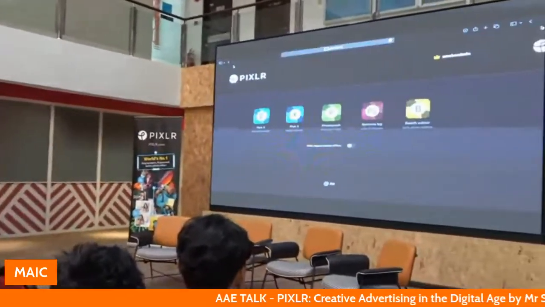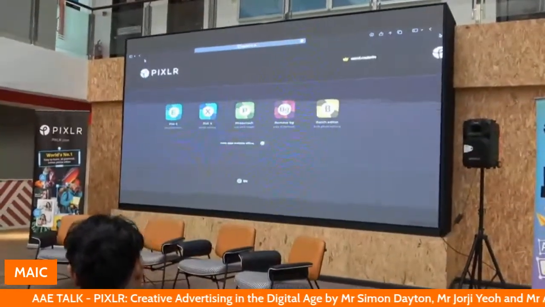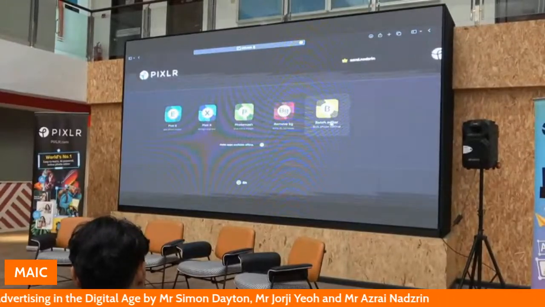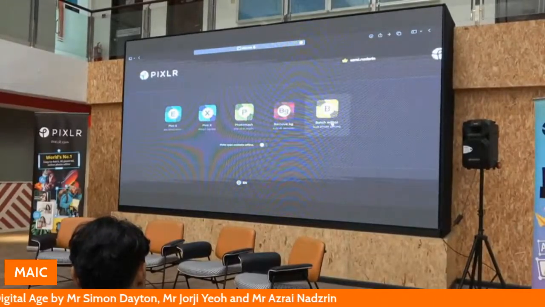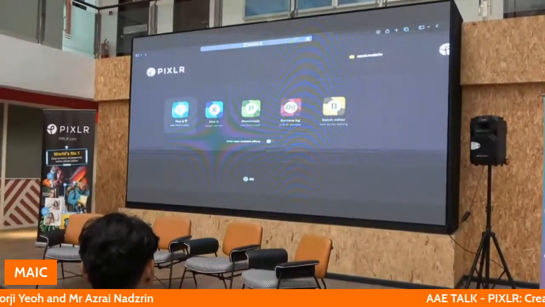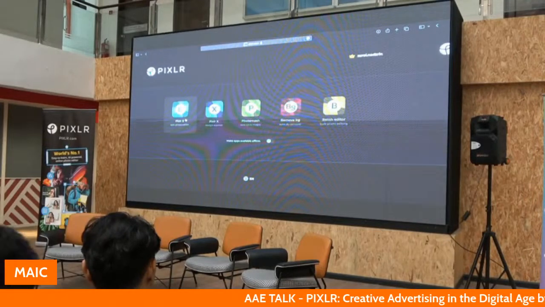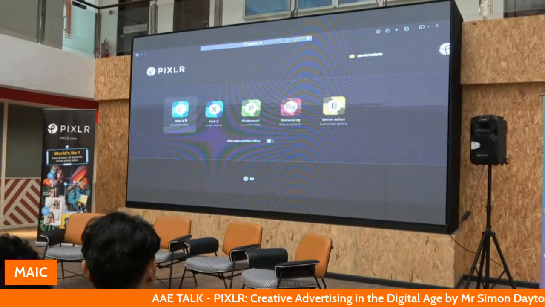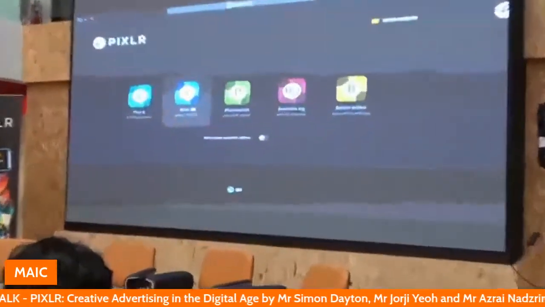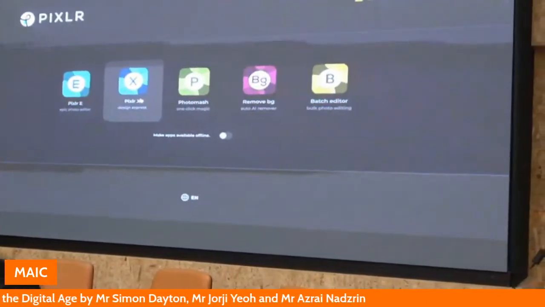Okay, as soon as you go to pixlr.com, you'll be presented with 5 of our software. We have Pixlr E, Pixlr X, Photo Mesh, Remove BG, and also Batch Editor. But the star of the show is Pixlr X and also E. Now, just like Simon mentioned just now, Pixlr E is for the more advanced editing. We have more tools in Pixlr E. Pixlr X is the more simple one. So I'm going to show you Pixlr X.